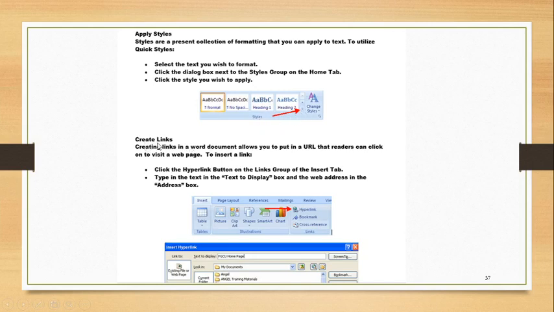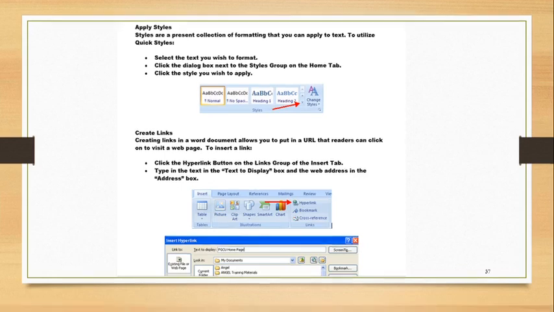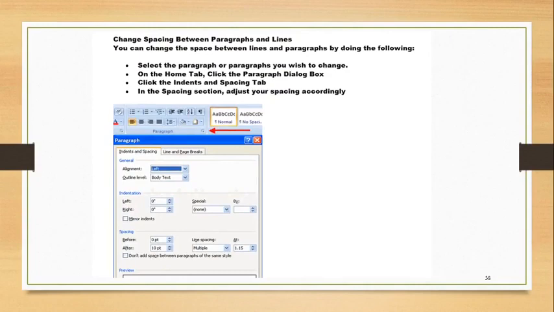Then you can also create links, that is hyperlinks. Creating links in our document allows you to put a URL that readers can click to visit a web page. To insert a link, you click the Hyperlink button on the Links group in the Insert tab. Type the text in the Text to display box and the web address in the Address box. You can practice on that.